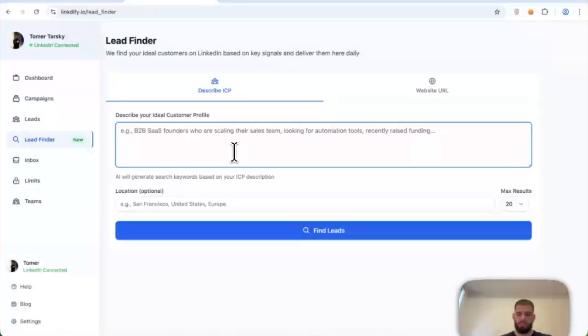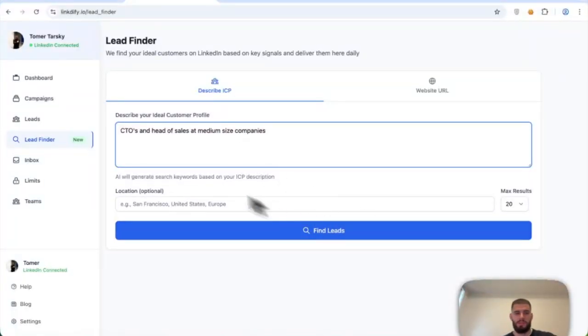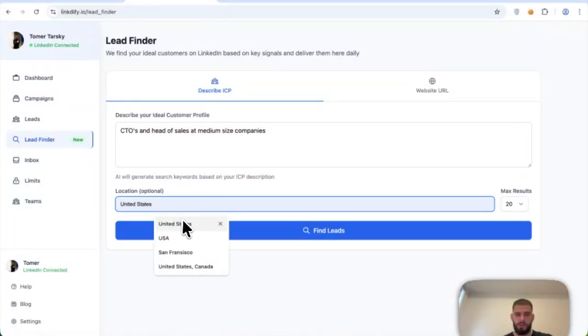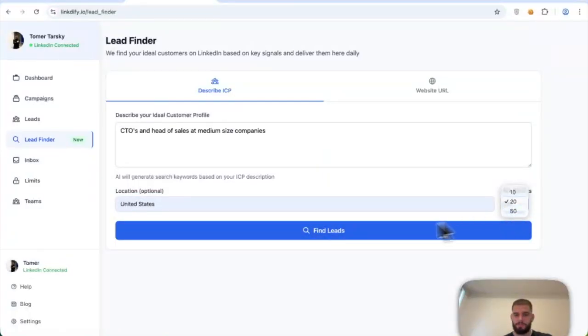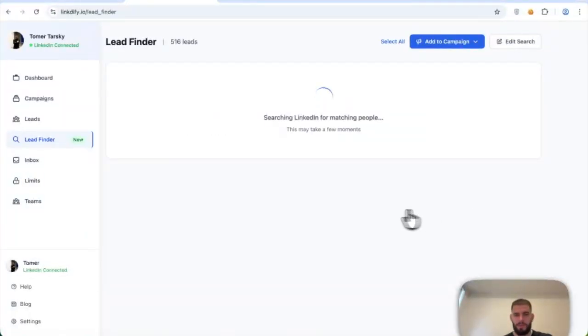So in this case, let's just do an example of saying that my ideal customer profile are CTOs and head of sales at medium-sized companies. And the beauty of this tool is it doesn't need to be exact. The software is smart enough to understand what you're looking for and show you people based on those signals. So we'll do United States, and we'll click Find Leads.